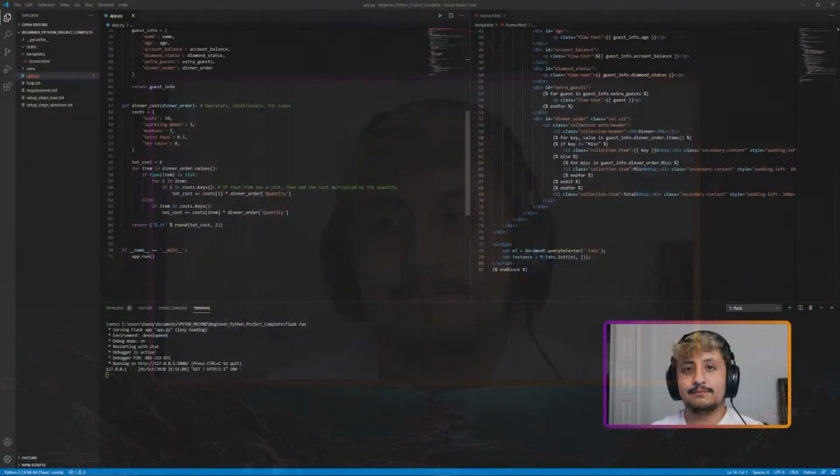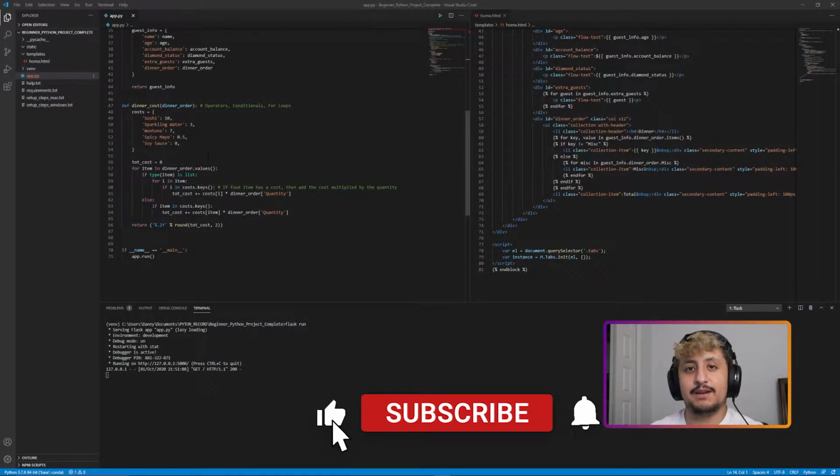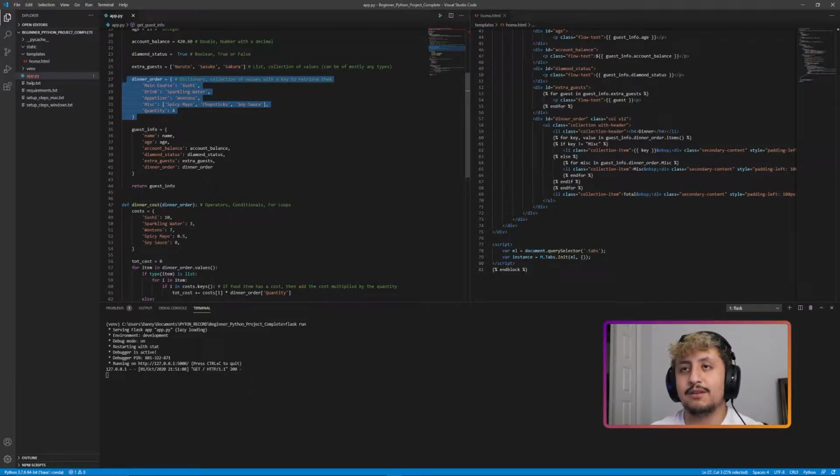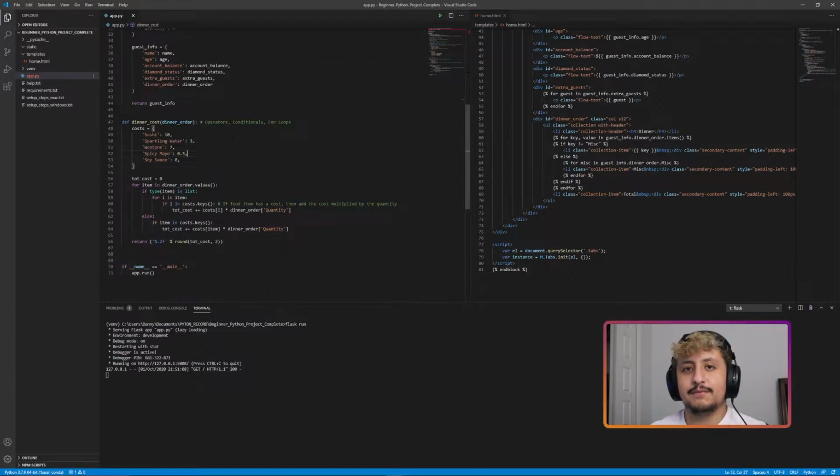Alright, let's get started. The additions to the codebase were made in dinner cost, and dinner order is an input. So as you can see here, this function dinner cost takes in dinner order, and here's the dinner order dictionary, which we made in part 1. And this function covers operators, conditionals, and for loops.